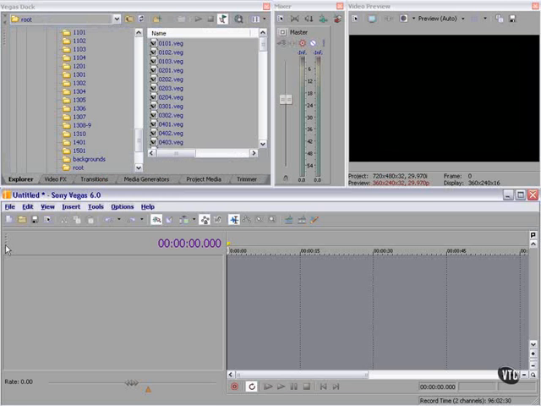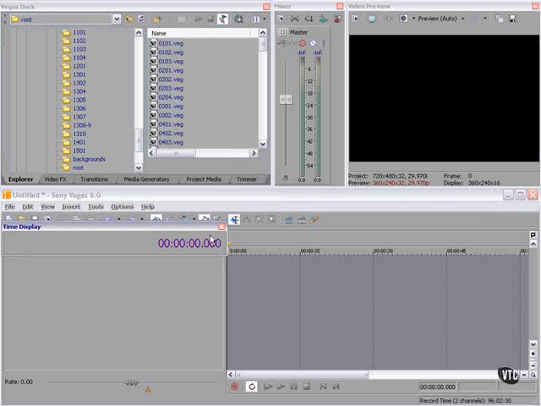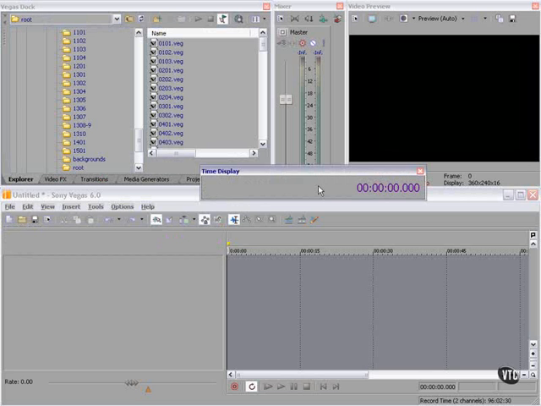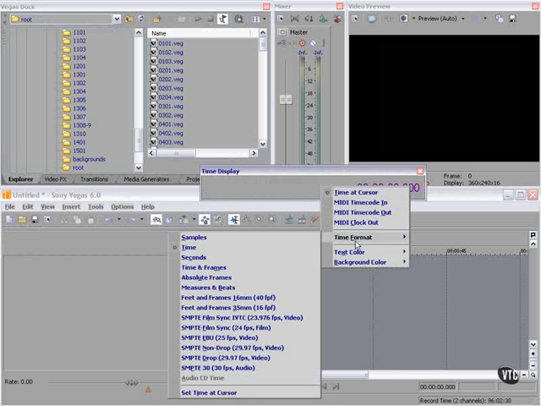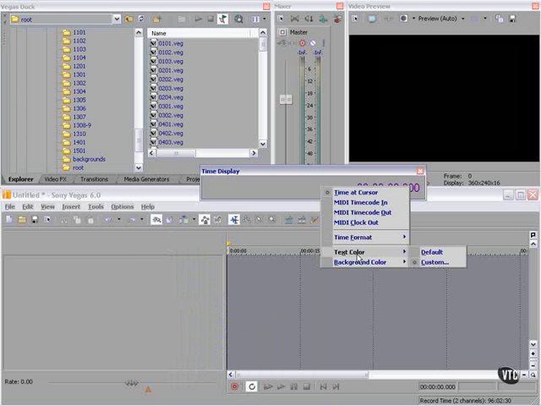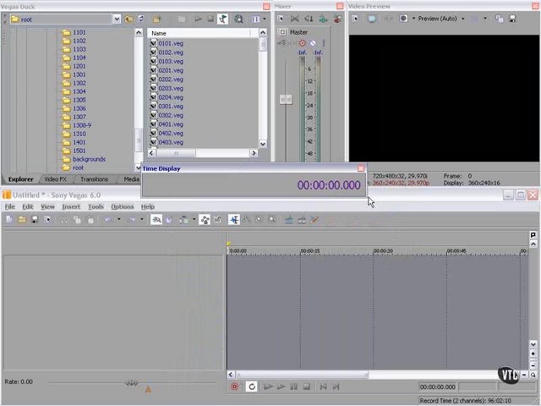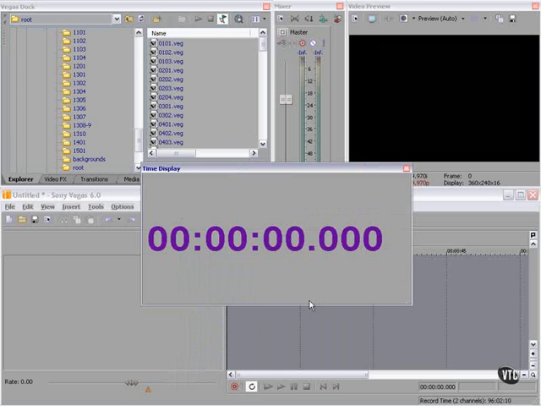All of these windows can be moved, including the time display. And for the time display, I have additional options, including the time format: samples, time, seconds, time frame, up to SMPTE times. I can change the text color and the background color. And I can make time really big if I want to.